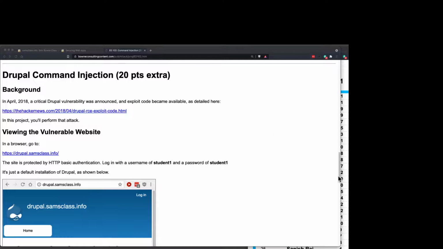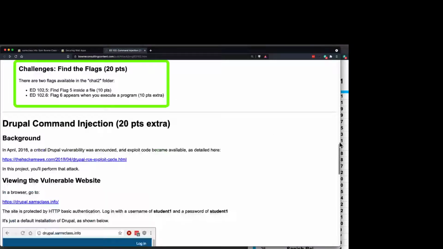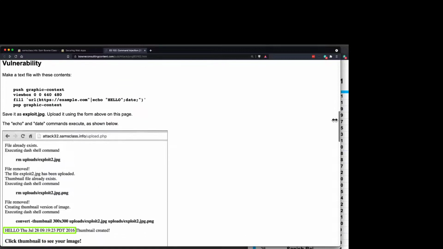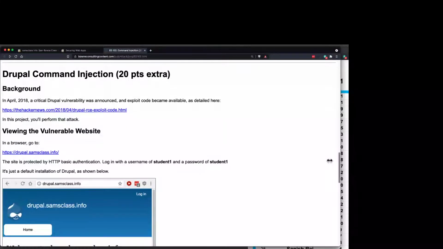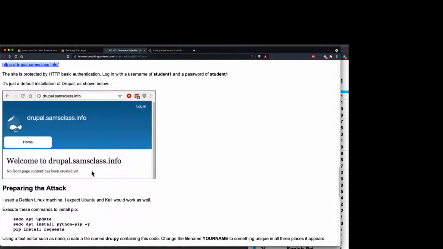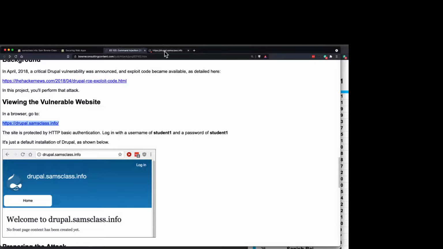So if you go here to the same project 102, down here I've got Drupal. I have to refresh my server a lot because this one was really pretty famous. Drupal is a content management system like WordPress. If you go here, you'll see my Drupal page, hopefully. I put it behind authentication to try to stop all the automated attacks that would trash my server. So you have to log in with, I think, student 1 and student 1 to see it.